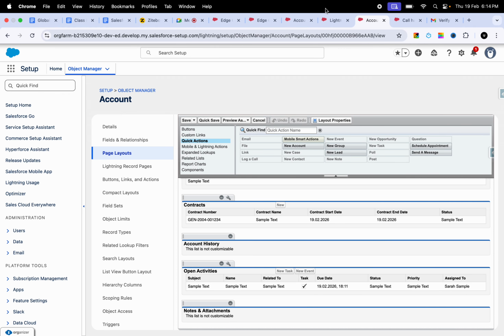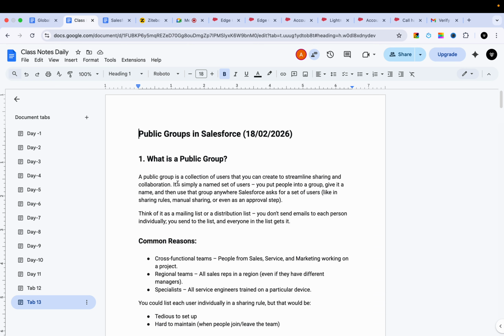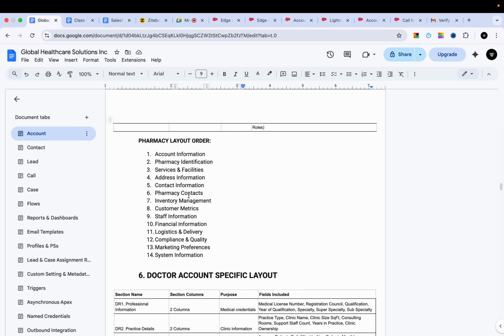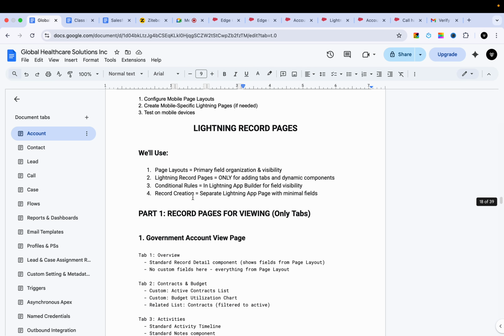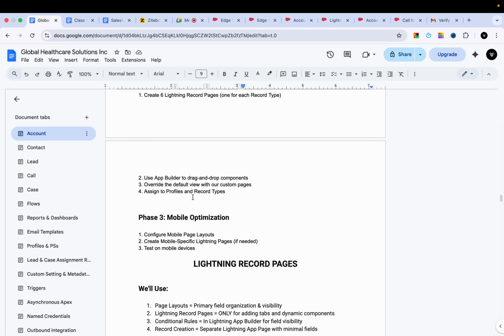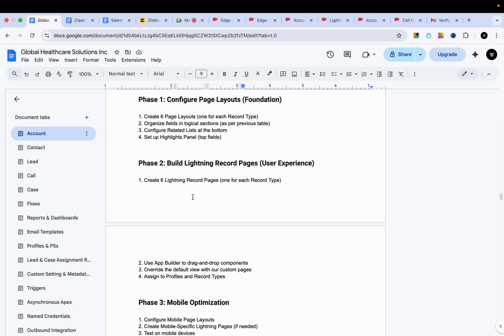This is just about the page layout, and my only request is to go through the project documentation and start creating every day, so that at the end of the course you will have the project ready in your own org.